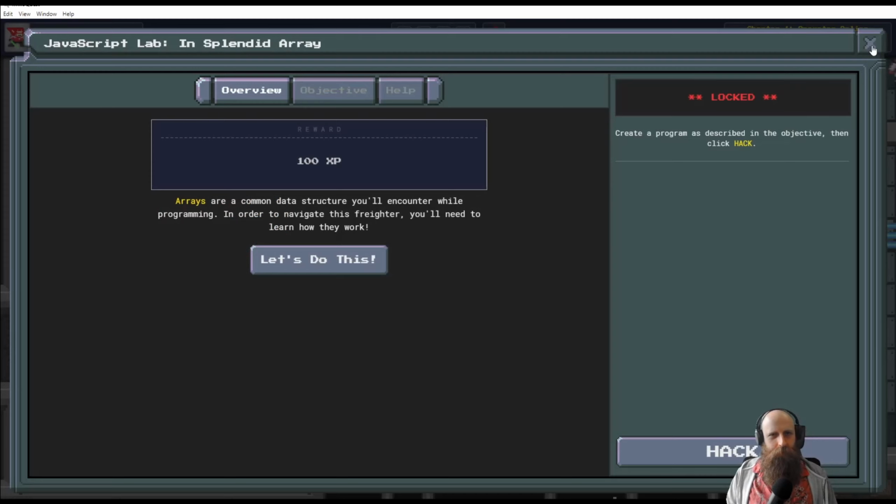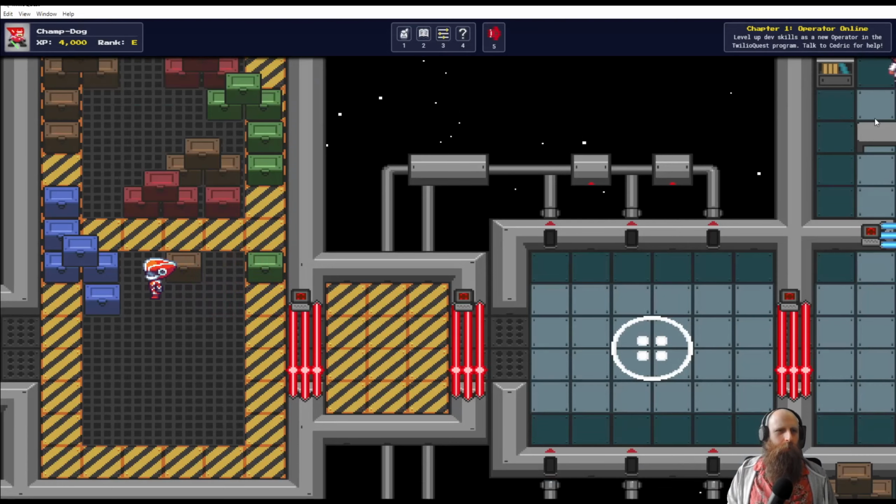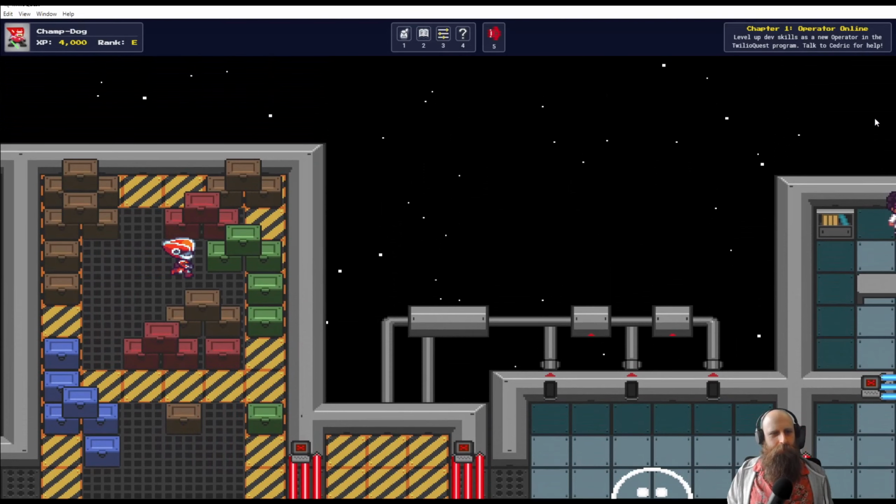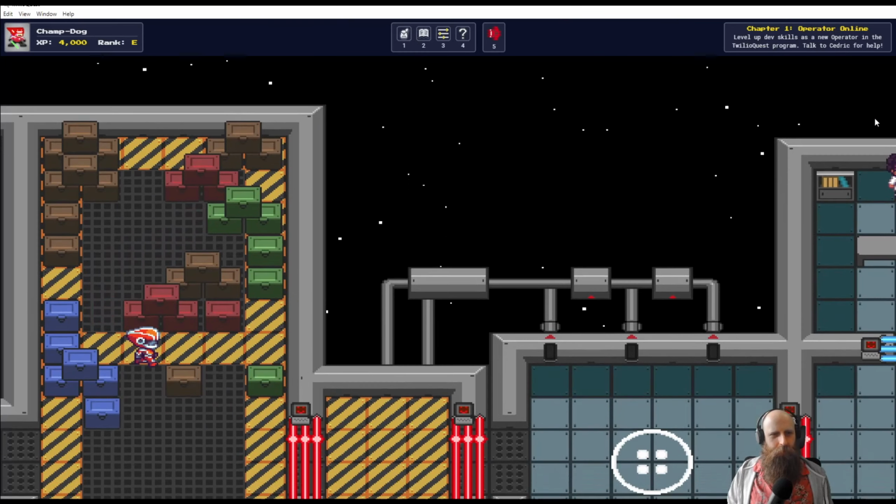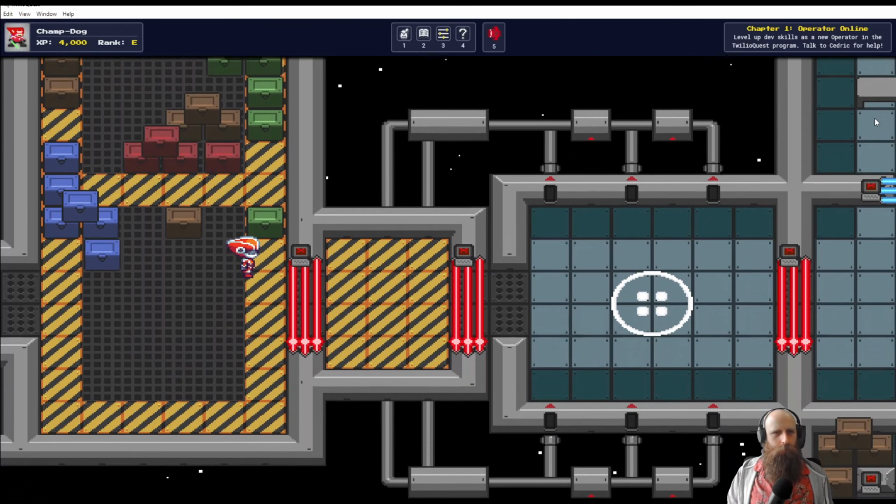Arrays are a common data structure you'll encounter while programming. In order to navigate this freighter, you'll need to learn how they work. Cool. We're just going to explore a bit first, see what's up here. Okay, absolutely nothing. Cool.